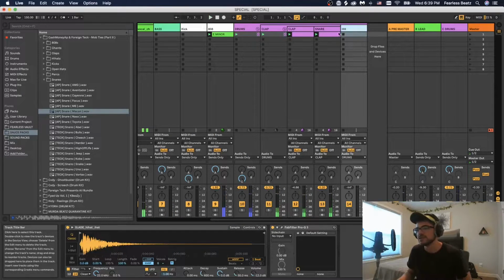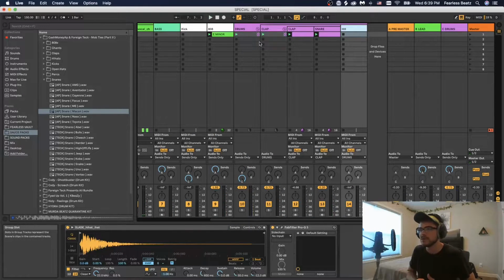Now I think we're going to have a really simple hi-hat pattern going on because we already got so much going on with the melody. We don't really need to take anything away from it.